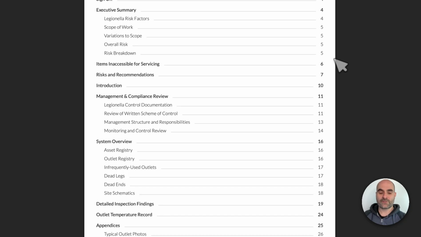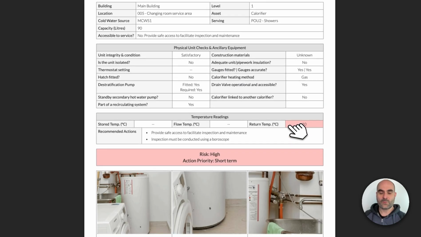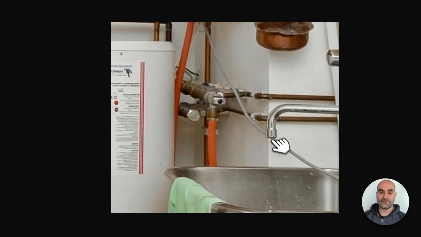So let's just jump to one of those sections now. I'm going to jump to the detailed inspection findings section. One more thing that I'd like to show you is around the images. If I want to, I can click on these images and it'll take me to the full high-res image. I guess this one wasn't that high resolution, but if it was, I could zoom in and get all that extra detail if I want to.